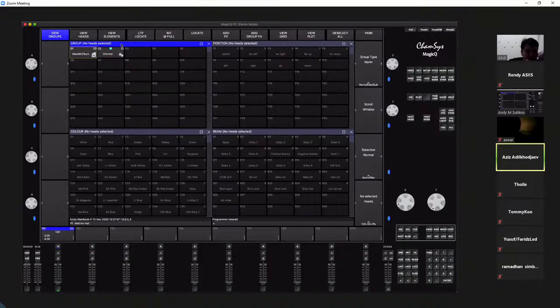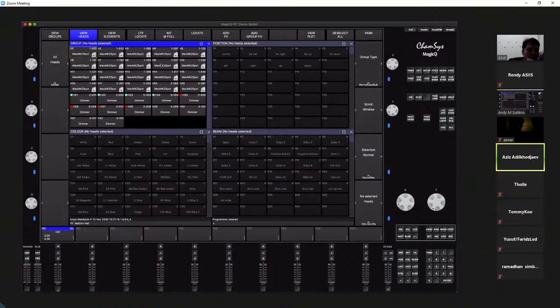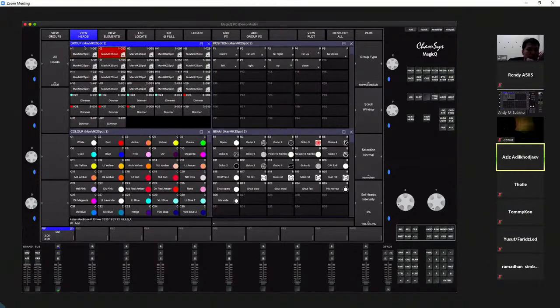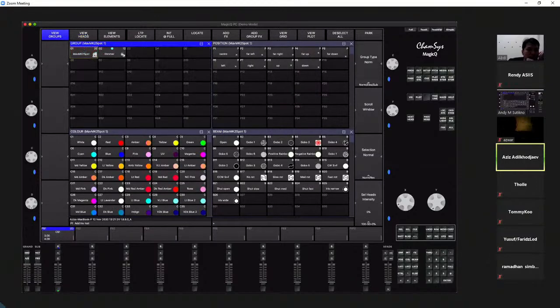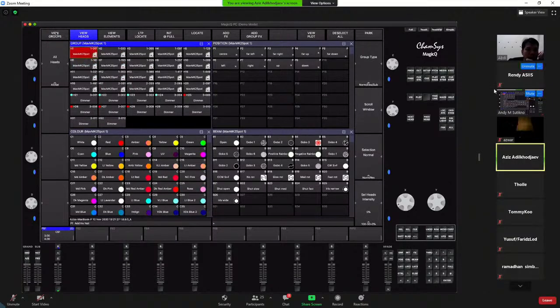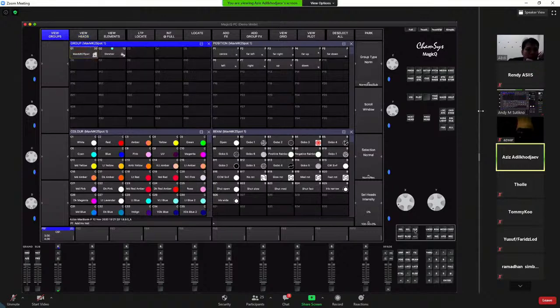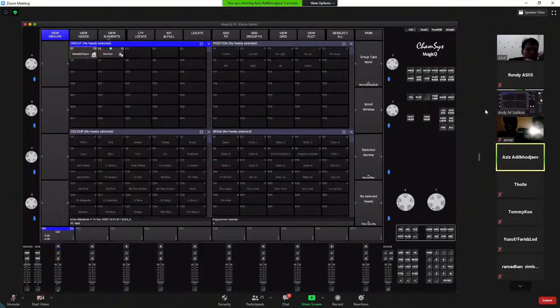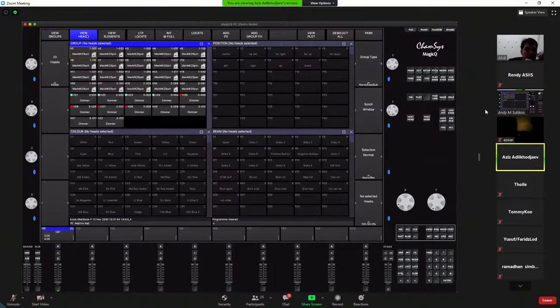So, for example, in some cases, people would like to be able to access the group window, but in some cases, they also want to, in parallel, have the view heads window. So they can select the lights here instead of selecting the whole group. But sometimes they would like to have both windows open. Right now, as you can see, it's only one group window. So you either have to have heads or you have to have groups.